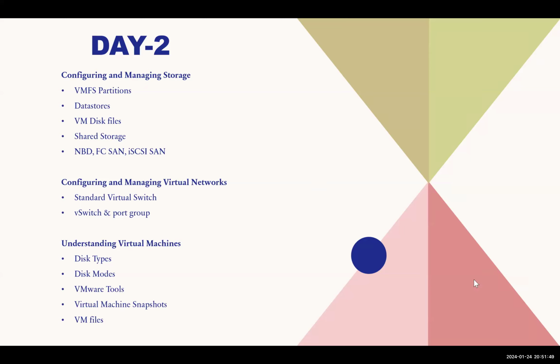Another question. Little tougher this time. What are the benefits of using a shared storage? If I am not using a shared storage, instead I use the local storage, what kind of problems I might face, or what benefits I get if I'm using a shared storage? Yusuf Ali has raised the hand, so let's see. Yusuf, you can unmute yourself now.